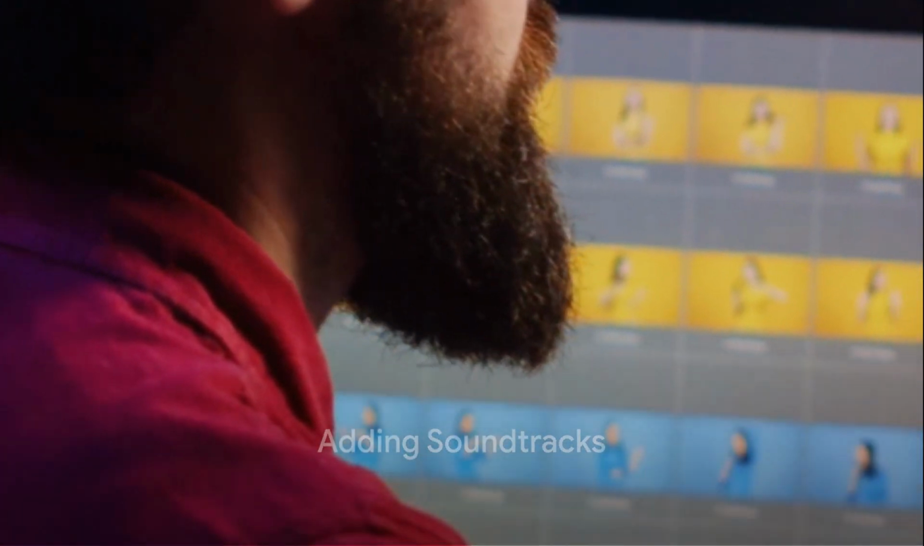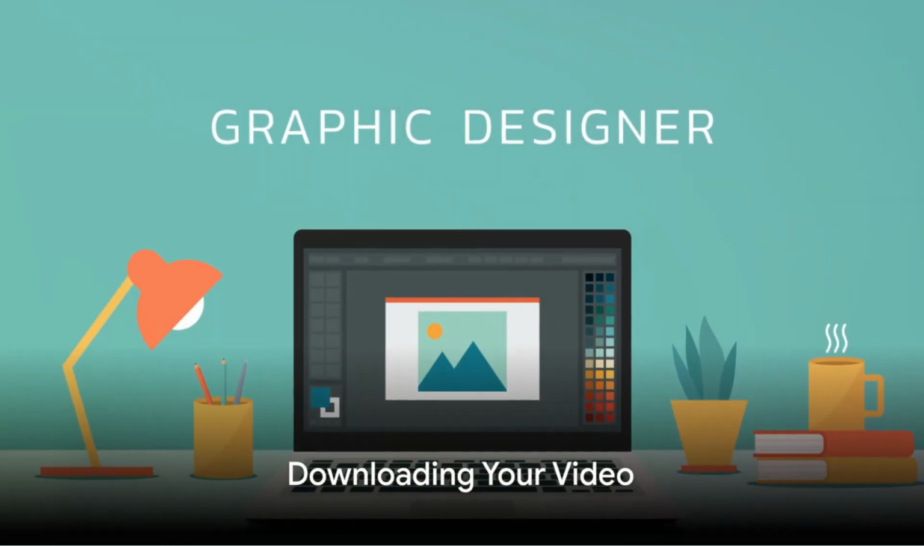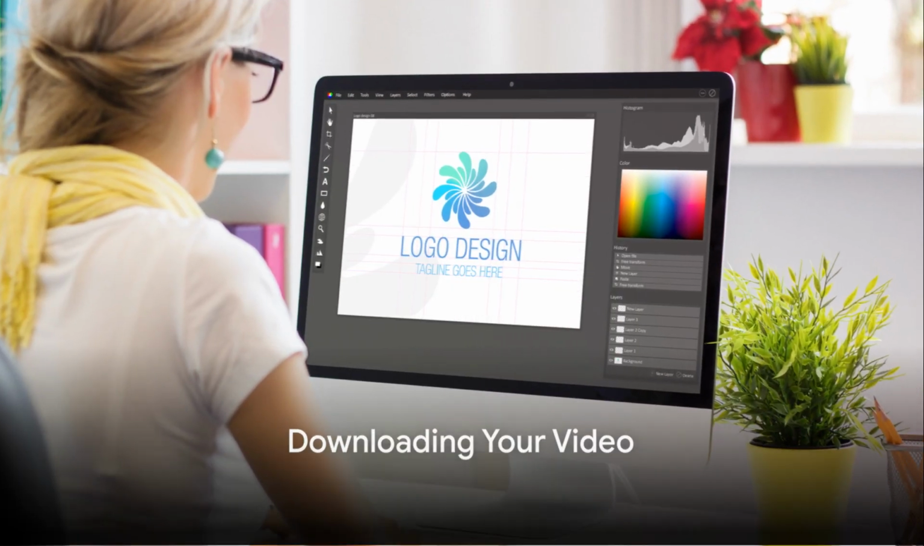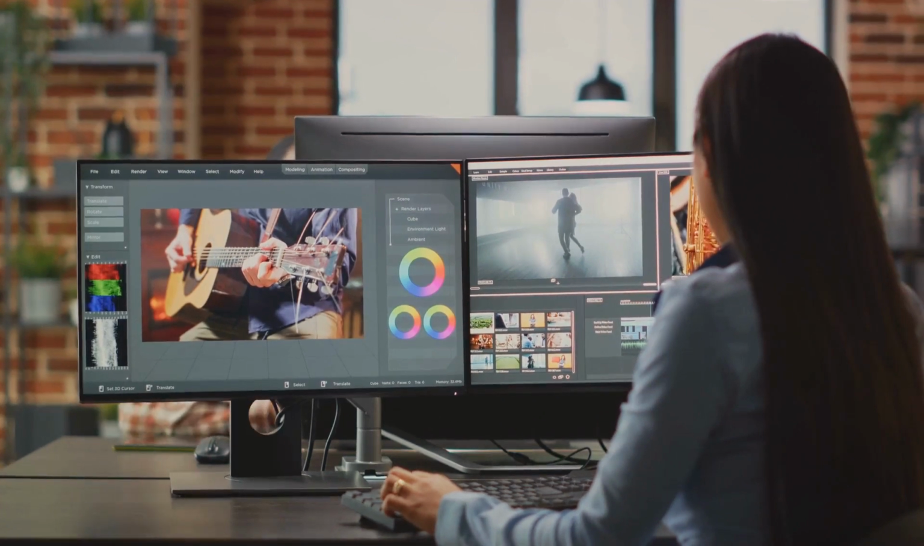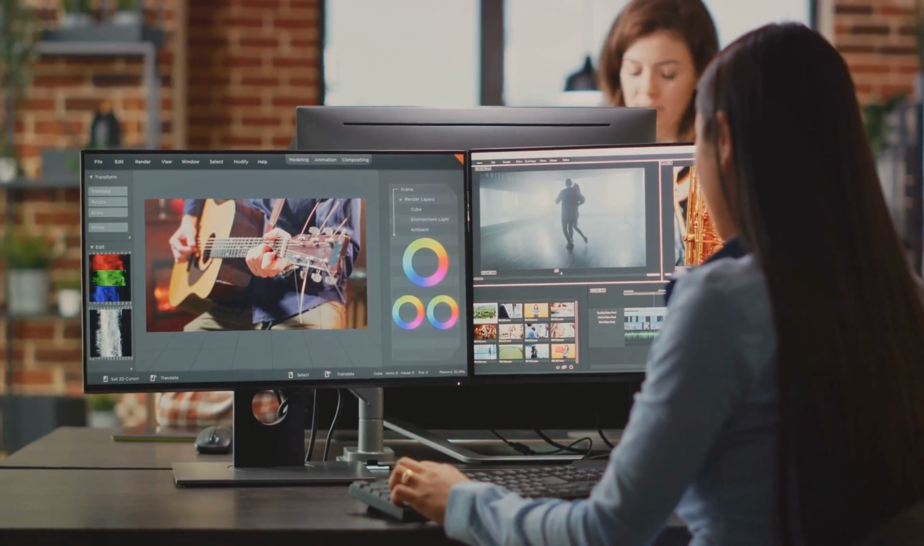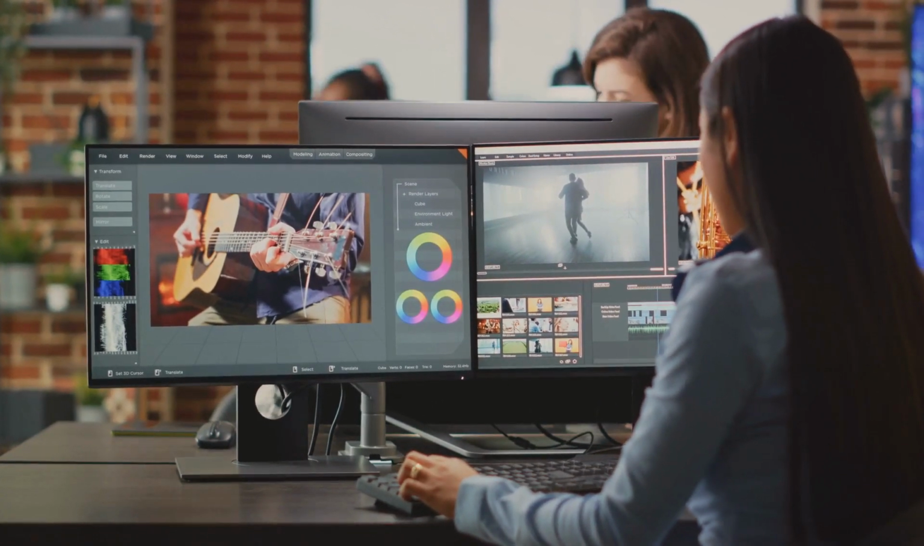Canva has a library of music that you can use. If you have a specific song in mind, you can upload your own music. Finally, when you're happy with the masterpiece you've created, it's time to download your video. Canva offers a variety of formats to choose from, so pick the one that suits your needs best.